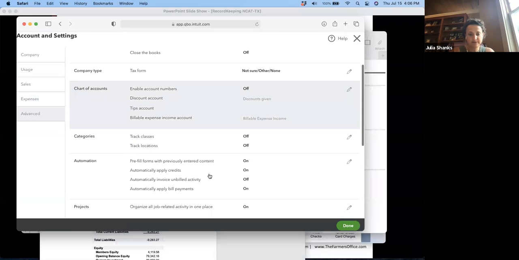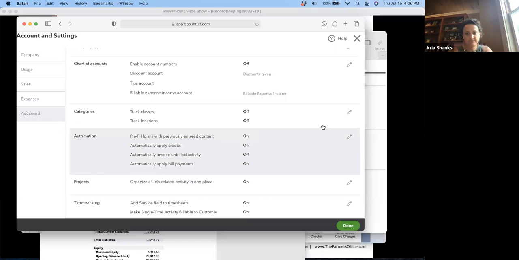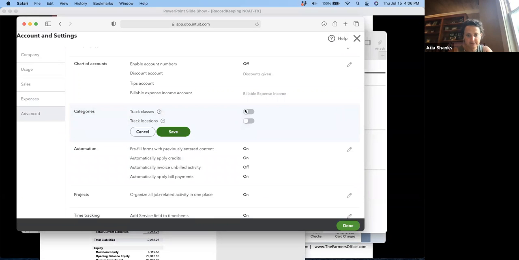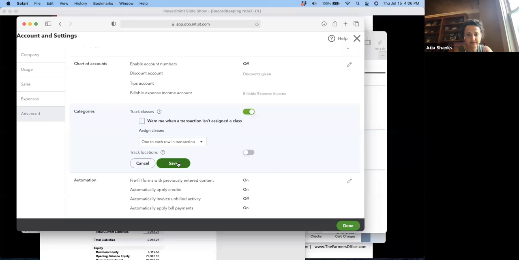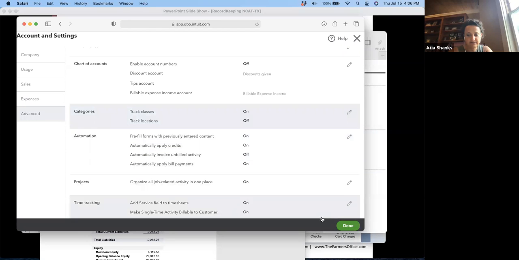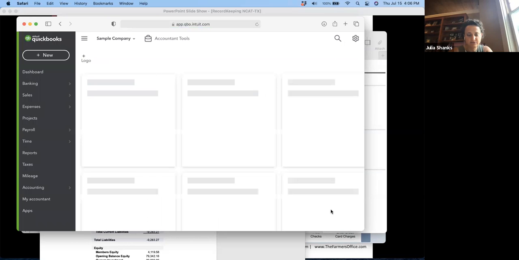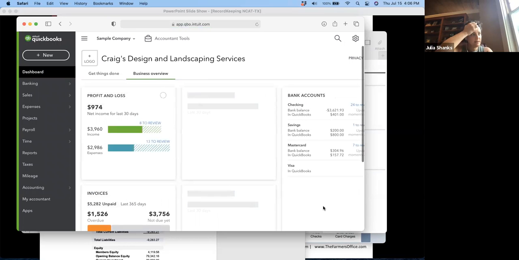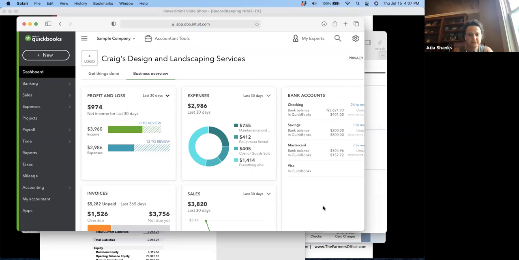See, this is why online is so slow, because it has to reset everything. Turn classes back on. Click done. Any other questions?